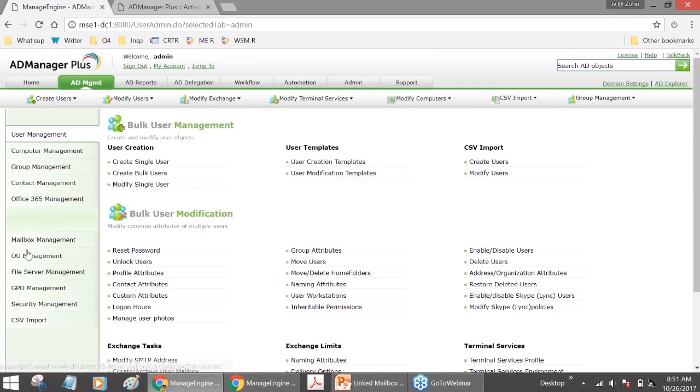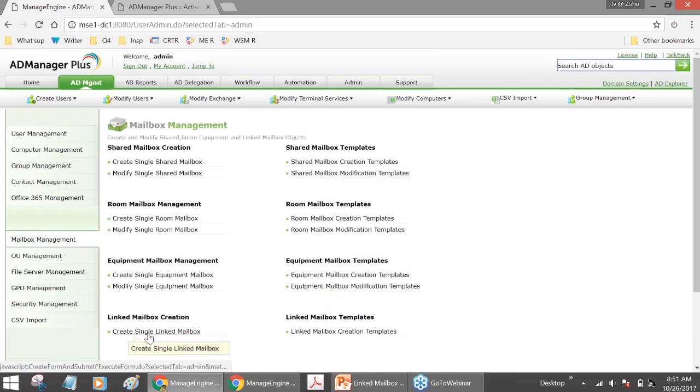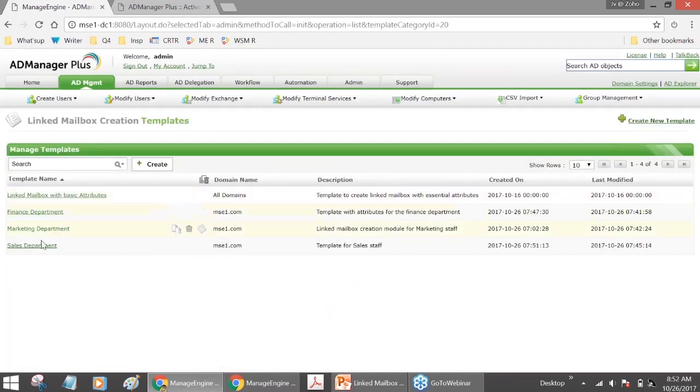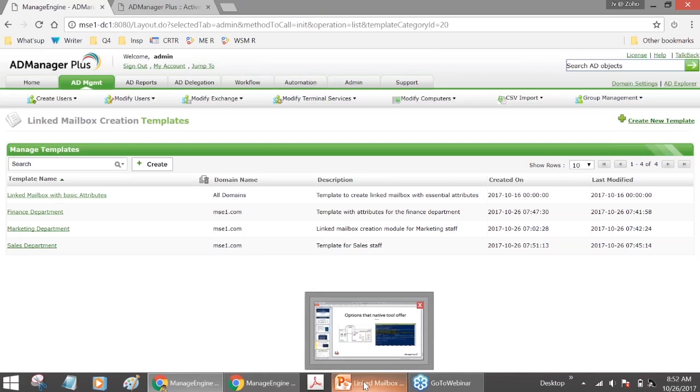All right, so here we are talking about linked mailbox management, and what we saw was user creation using linked mailbox. So here we are going to be talking about linked mailbox creation templates. Like I was telling you, you can pretty much solve any of your linked mailbox needs by having these templates configured as per your requirements. So here we have a template for the finance department, one for the marketing, one for the sales, and yes, you can go on and configure as many templates as you choose. So linked mailbox creation templates are done and dusted.